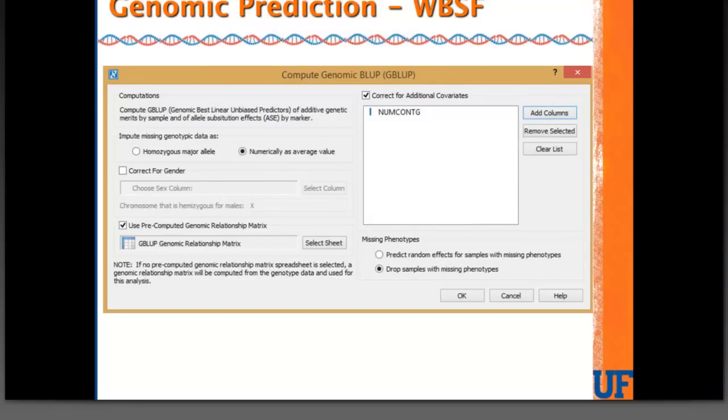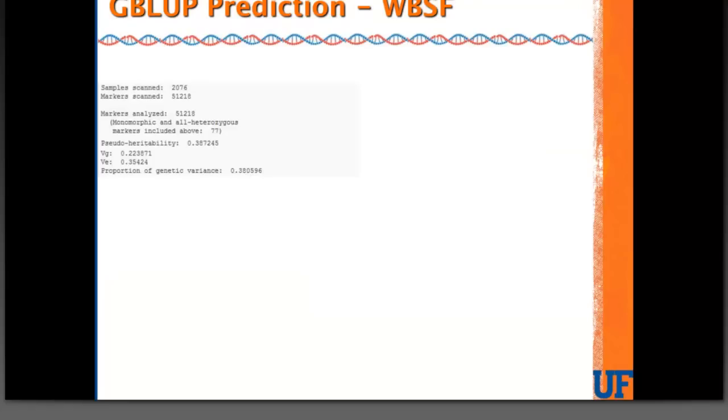Genomic prediction can be performed in SVS either under a Bayesian genomic prediction with the option of Bayes C or Bayes C pi, or using the GBLUP method, which computes the genomic best linear unbiased predictor of additive genetic merits by sample and of allele substitution effects by marker. The genomic prediction model uses the contribution of each genetic locus to build the model, and it solves for genomic EBV and allele substitution effect.